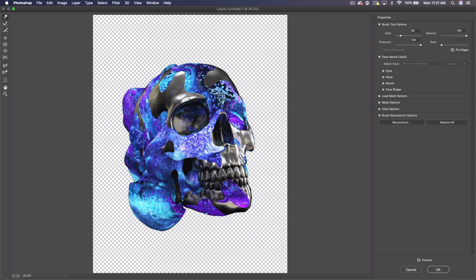Okay, let's start with the dripping. So back here, do a little drip and then do a drip down.